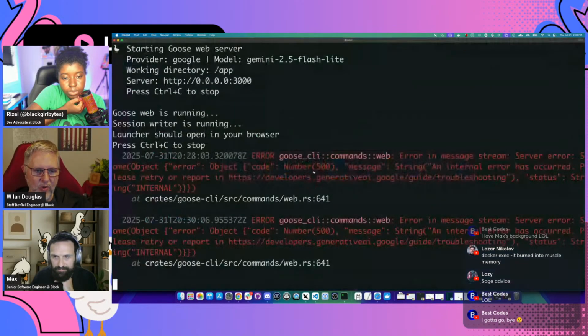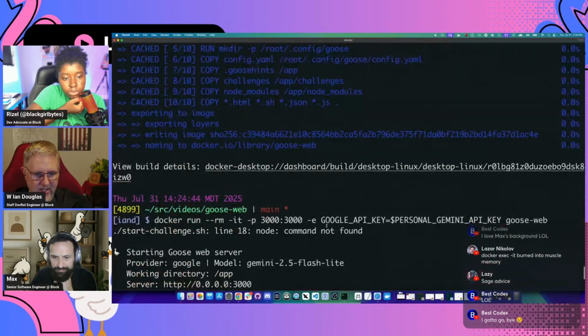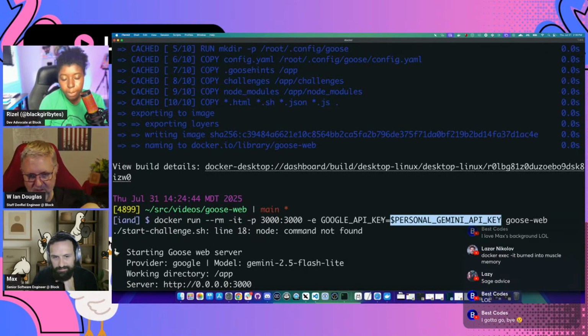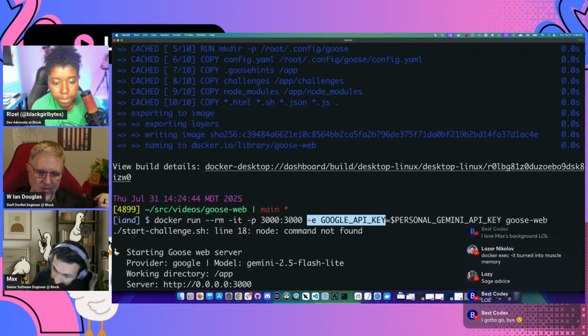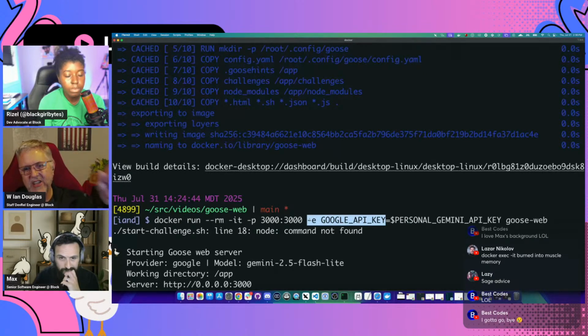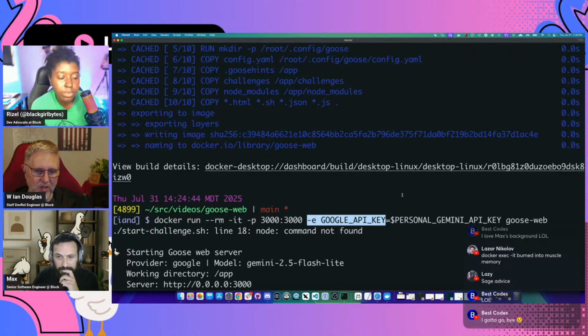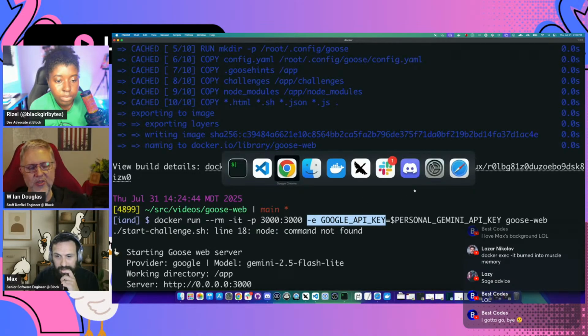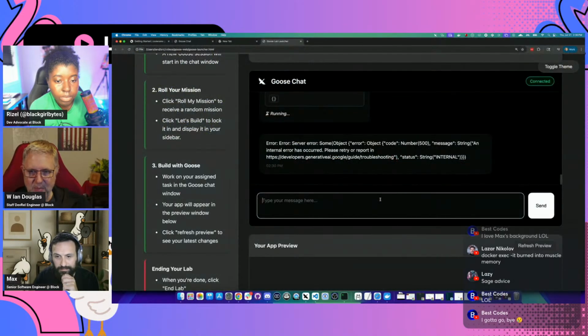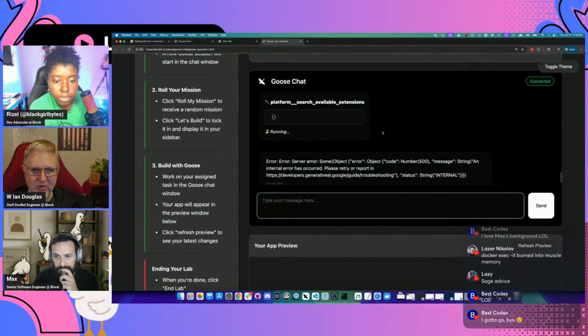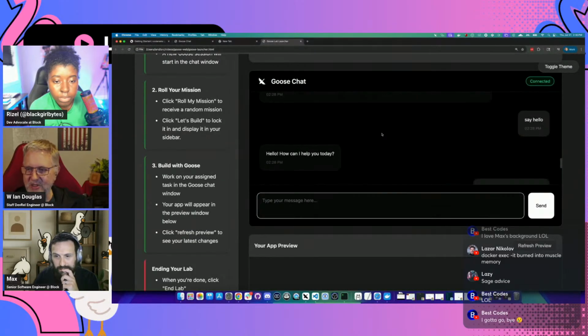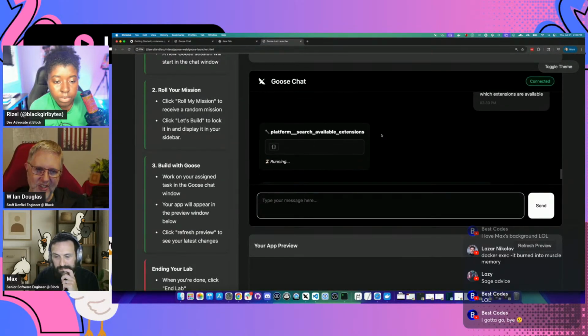And so when I run the container here, I'm passing my personal Gemini key from my environment variable into an environment variable in the Docker container called GOOGLE_API_KEY, which Goose will then recognize in order to use Gemini. And we got it to say hello. So we know that Gemini is working, but it can't even figure out which tools are available. So it doesn't even have enough tool calling to see what tools it can call.